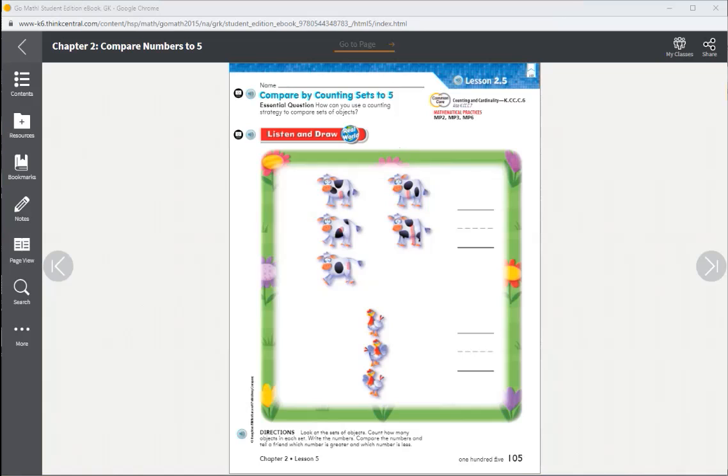Okay, now let's count this set right here, which is the set of roosters, it looks like. Here we go. Count with me. 1, 2, 3. So we have 3 in this set. So we're going to write the number 3 right here. And we have 5 in this set. Okay, the 5 cows in this set and 3 roosters in this set.